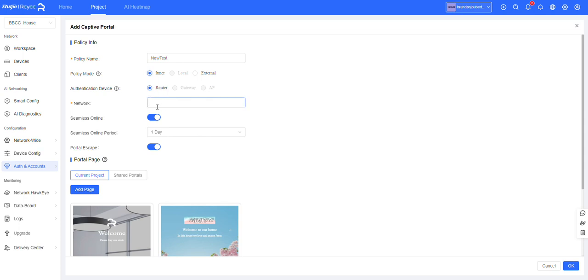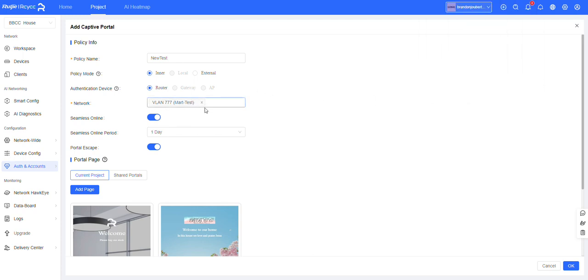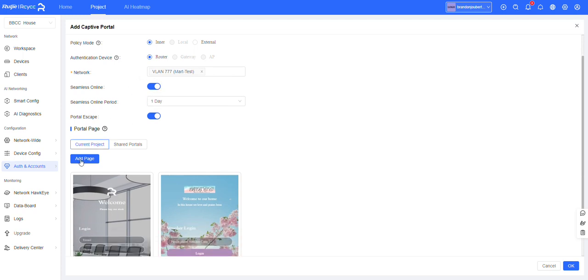and then the network. So once you have the network that you have selected, you can just select that network. So you have to create a separate VLAN perhaps for the guest Wi-Fi if you haven't. So you can just do all of that, and then seamless online. This just means, let's say it's a hotel, I go to the hotel, I check in, punch in my voucher code, and I leave to go exploring. I come back within 1 day, I will seamlessly connect to the Wi-Fi again. Okay, so that's it.